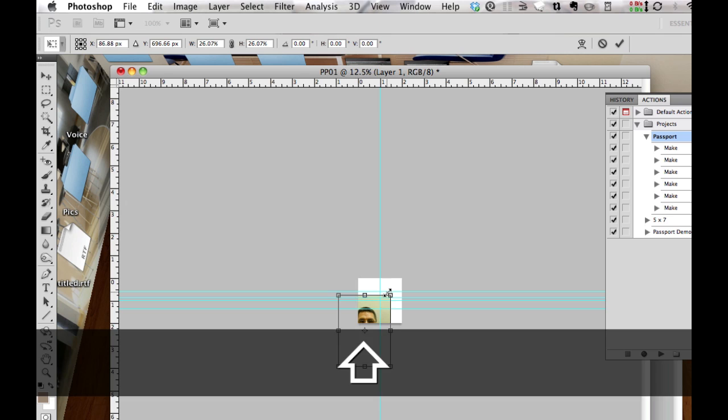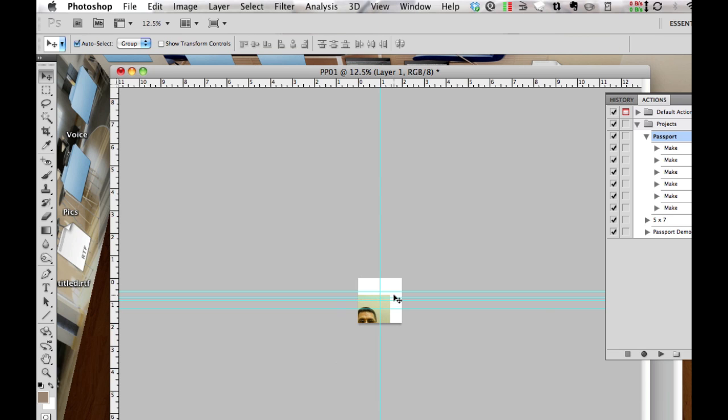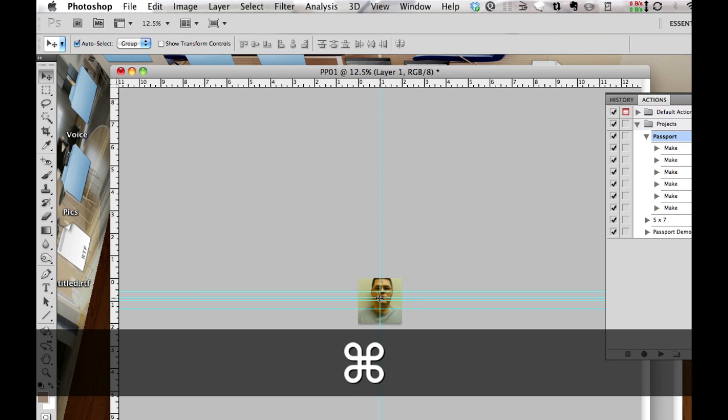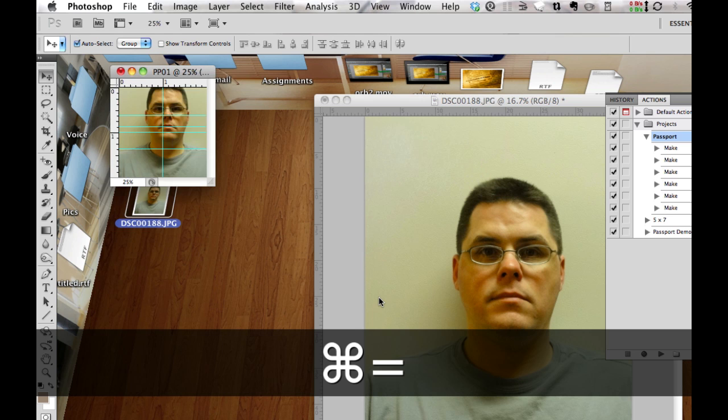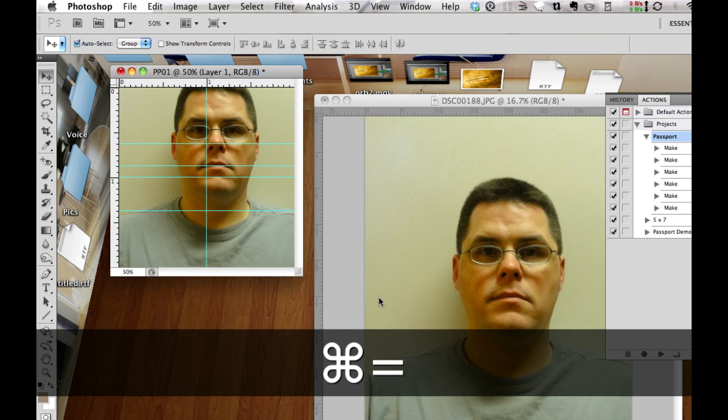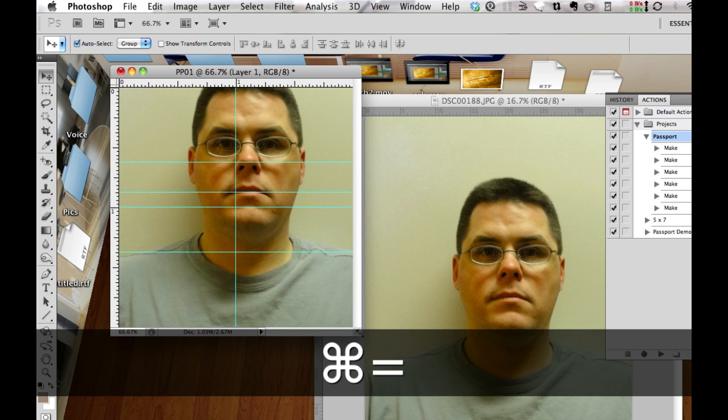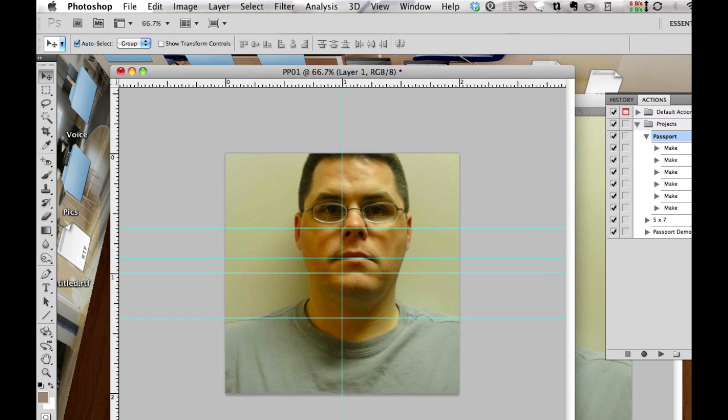We keep having to make this smaller, and then we're going to kind of put that in there. Now I'm going to hit the Command plus now, and that's going to make it a little bit bigger so that I can see this bigger now. It is still not the right size, so I'm going to hit the Command T.